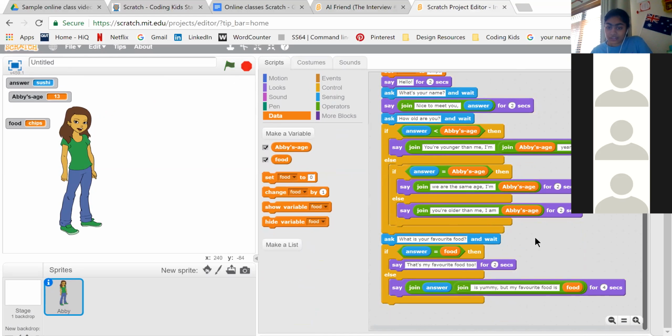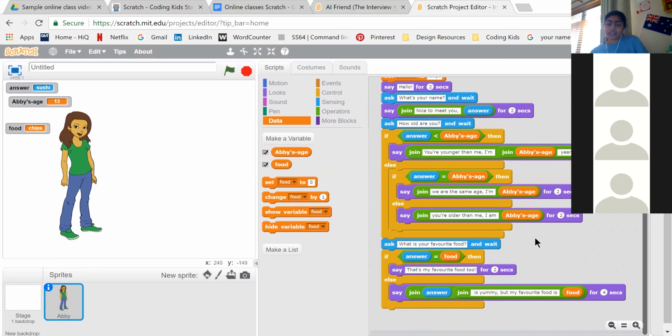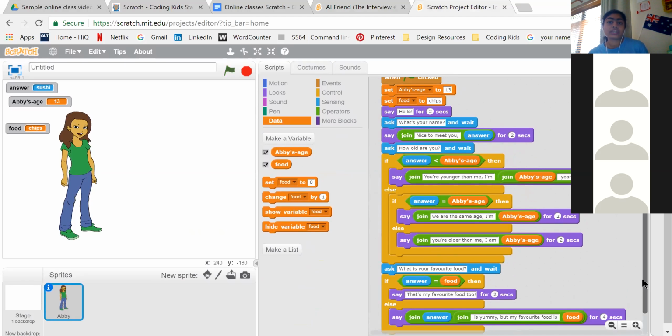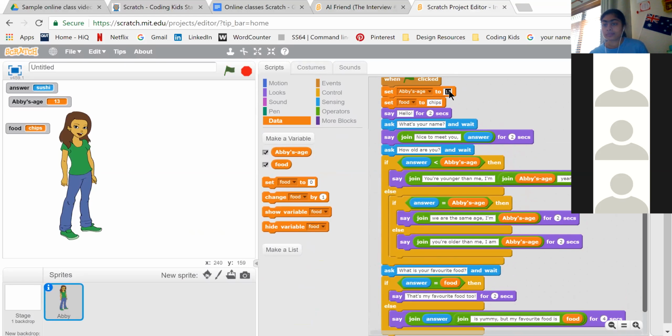Okay. So that's basically just comparing variables and checking if they're the same and then doing things depending on it. That's basically what this conversation thing is. And then we can even change Abby's age. If she had her birthday, now she might be 14. All we need to do is change whatever we set the age to be up here, and all the other code just stays the same.